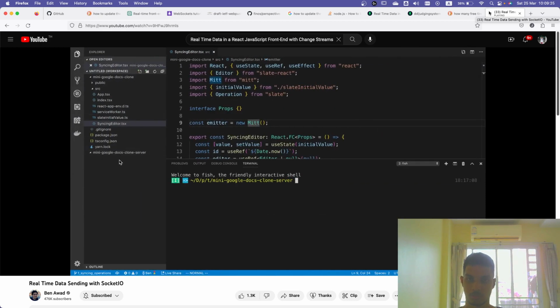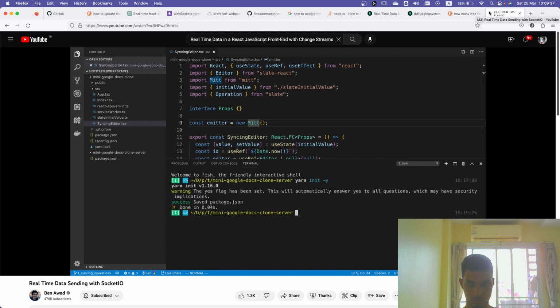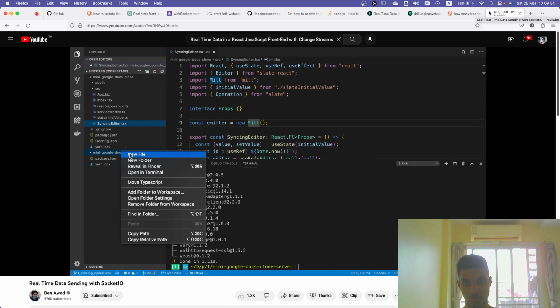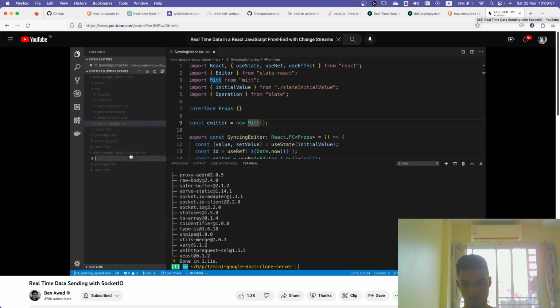So I created a new folder which I called mini Google Docs clone server, and it's empty right now. I have it up in the command line, and I'm going to start by just saying yarn init -y. And I'm going to add express and Socket.io. I'm going to build out the server in JavaScript as opposed to TypeScript, because the server is so simple. I figured it would be easier just to create it in JavaScript for the couple lines that we're going to add.